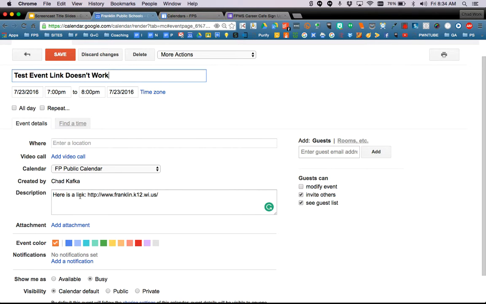So in the description box, here's where I pasted a link. And I want to show that this does not work and then show you how to make this work in this description box. There's no other real place to put a link. So I've pasted that in there.